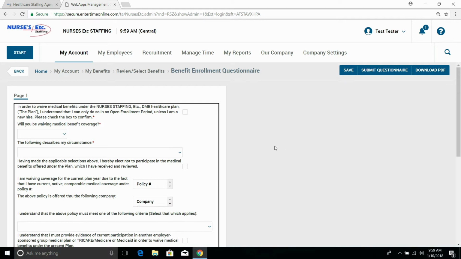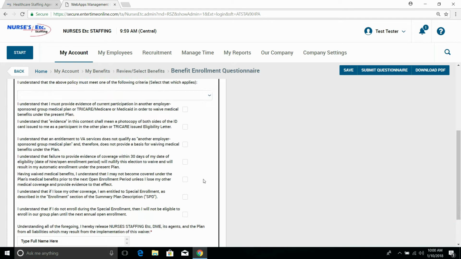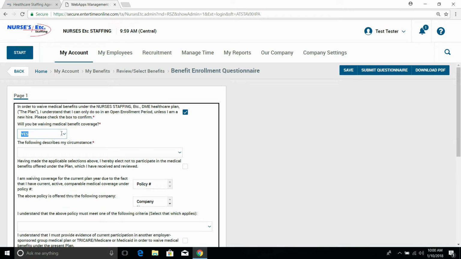The first screen is an acknowledgement of accepting the benefits or waiving. Everyone is required to acknowledge this first paragraph on the form by checking the box. Then you will proceed to the questions below. If you are waiving the medical coverage, you will be required to complete every question on the form. Since we are electing the coverage, we are going to select No.